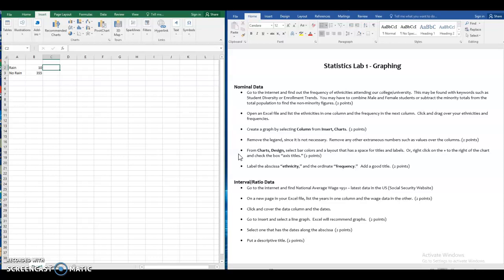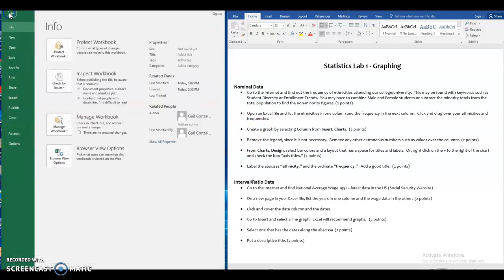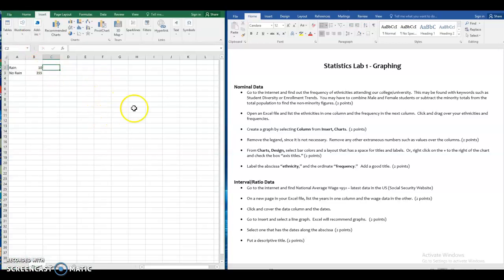Alright? So we're going to start by doing nominal data. So you'll go to Excel, and when you go to Excel, you can open that up and you're going to start a worksheet, the kind with the grid on it. So it'll look like this and you'll just click on that.